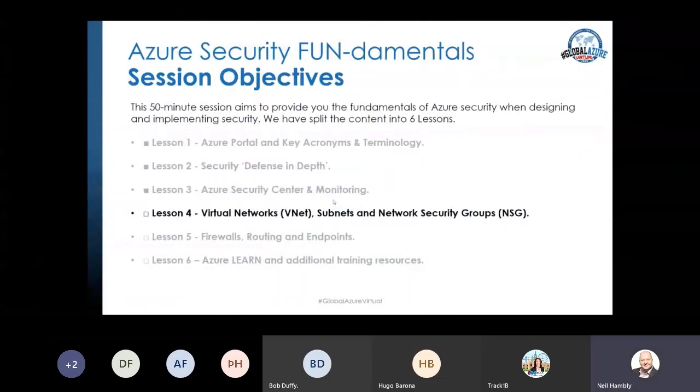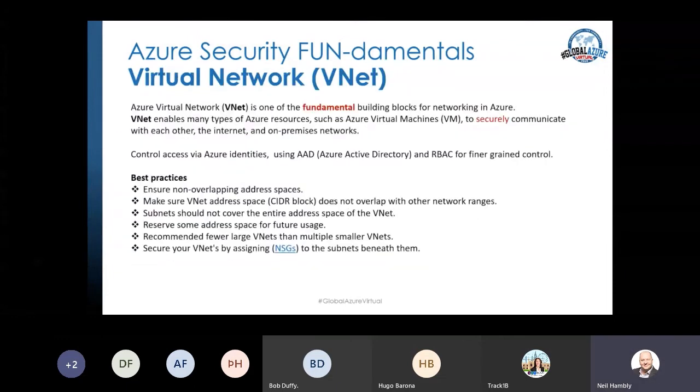So virtual networks, we just touched on that very quickly. We're going to explore this in a little more detail now. So what is a virtual network? Well, it's one of the fundamental building blocks we have. It's essentially a container of your resources, your VMs and other services, where the traffic in and out can be securely controlled. So we call this a virtual network. We can control access through IP addresses, through our firewalls. We will probably use something like Azure Active Directory and RBAC, which is role-based access control, to give us fine-grained control of that data.